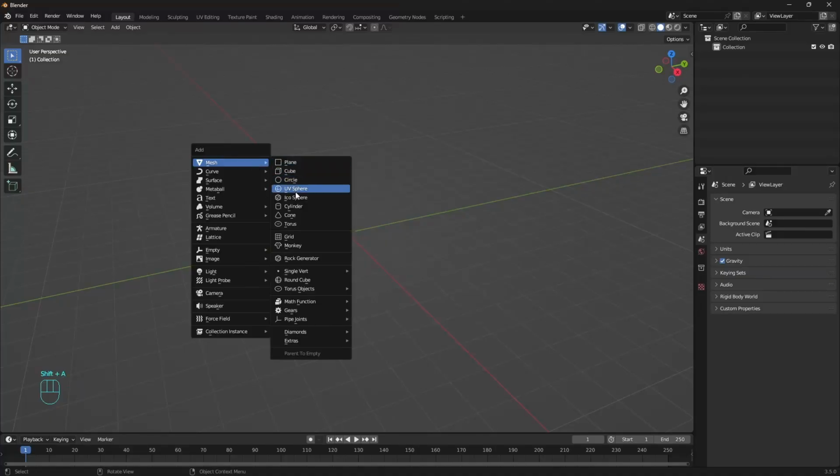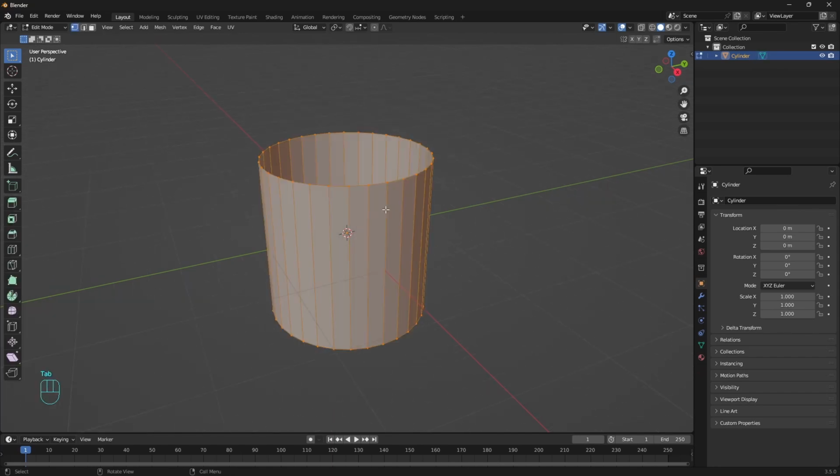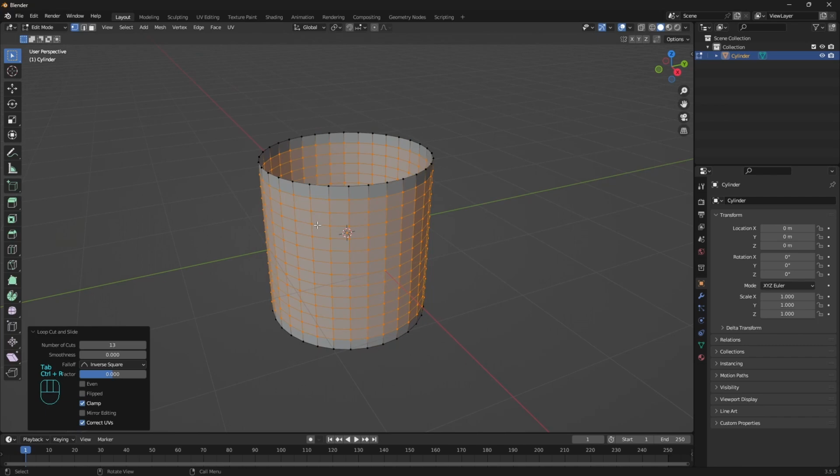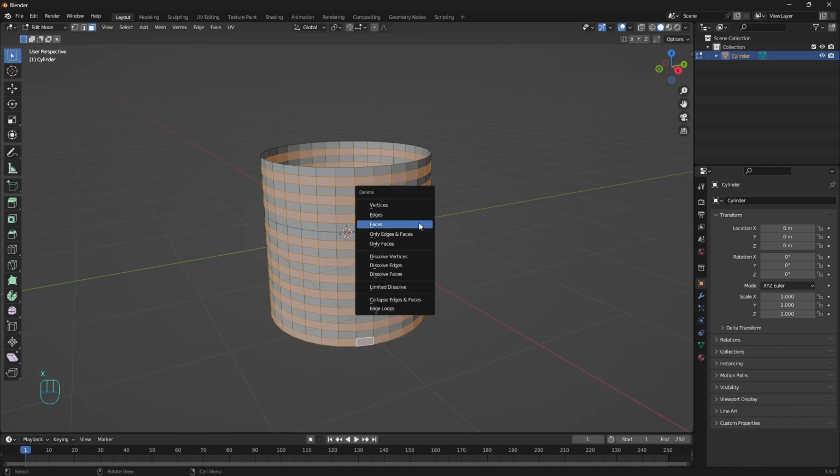Starting with a cylinder, we can remove the caps, tap into edit mode and add a couple of edge loops with Ctrl R. We can set how many from here. Press 3 to switch to face selection, and by holding Alt we can select face loops. Select a couple of these rings and delete them.